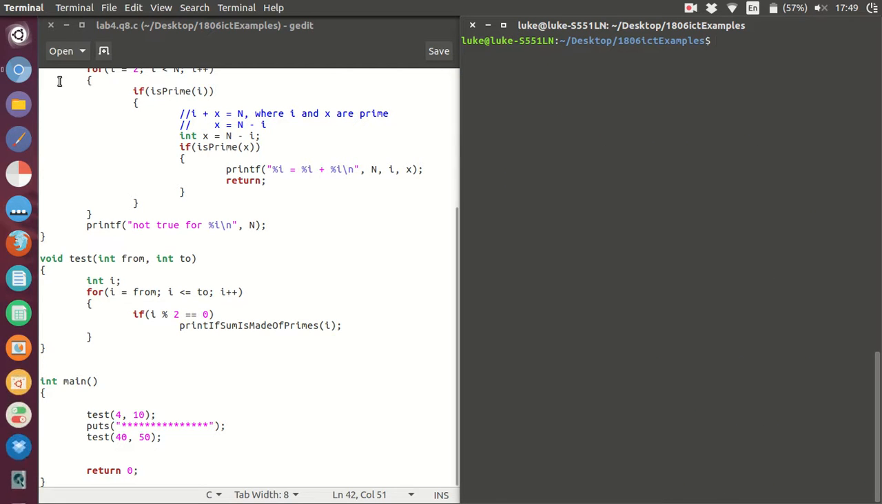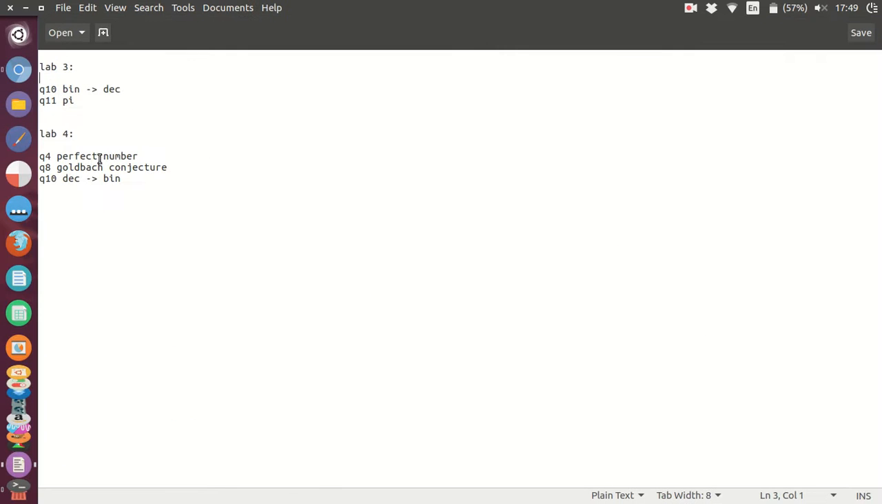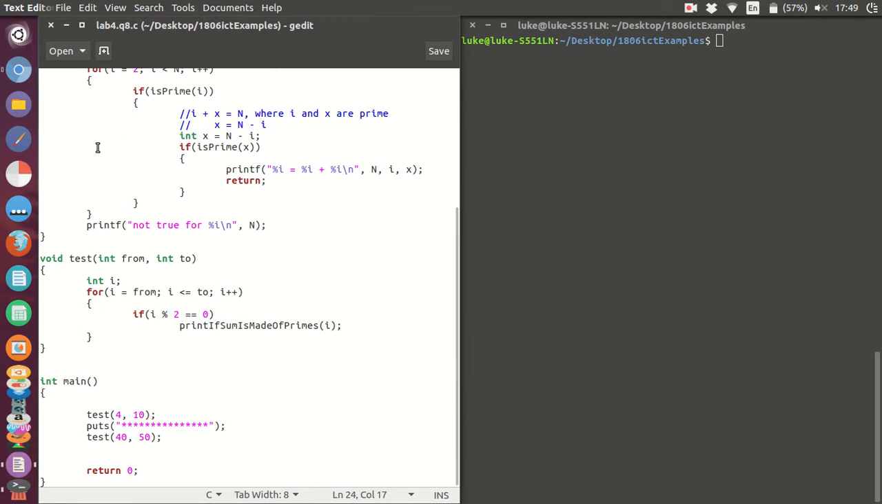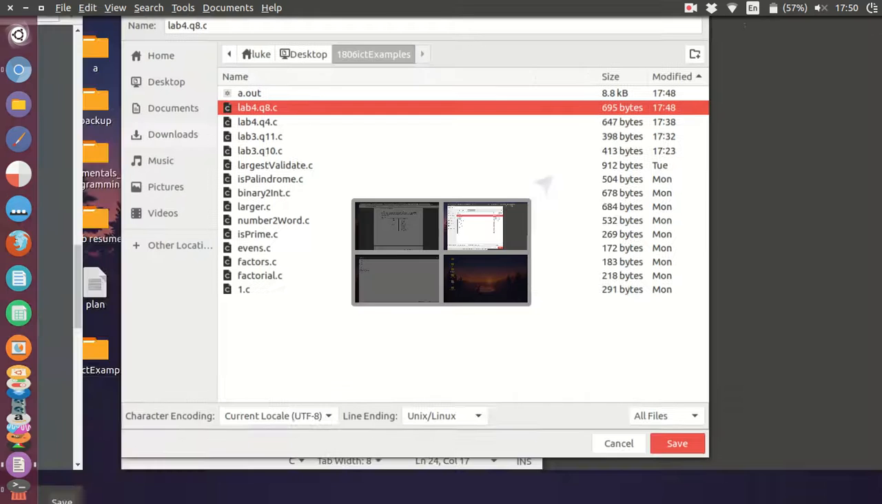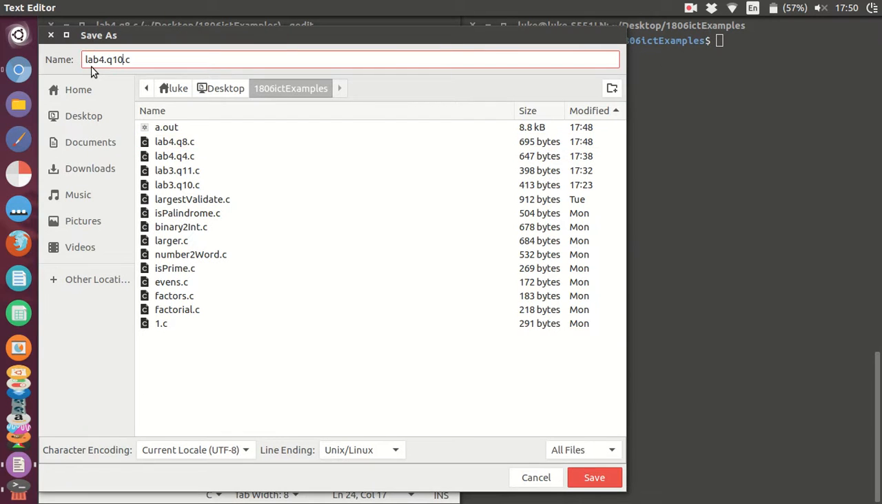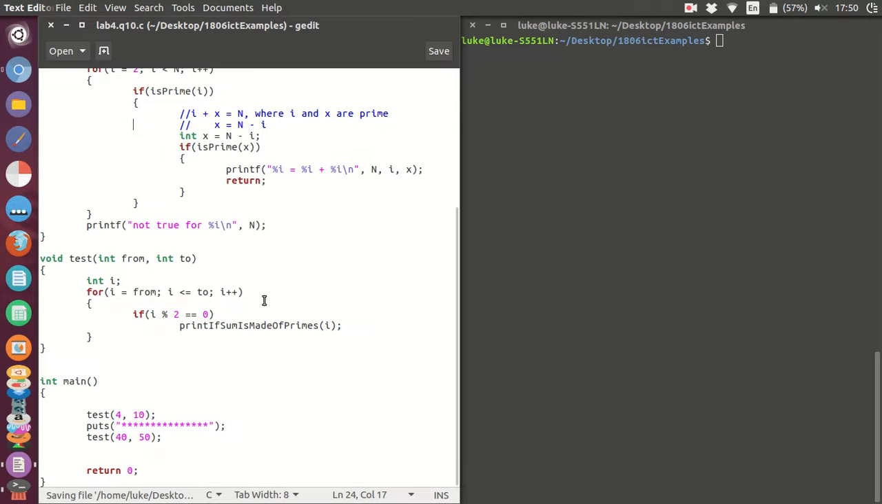Okay, so yes, we converted binary to decimal, and we did the pi one, we did the perfect number, we did Goldbach conjecture. So let's test out the decimal to binary one now. Okay, so let's save this as question 10. And then let's clean up some of this.